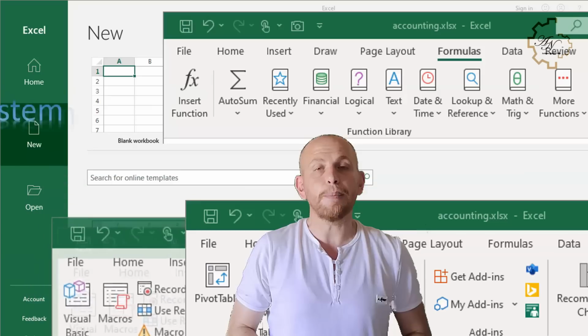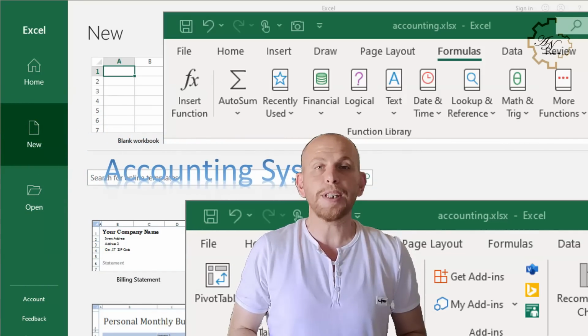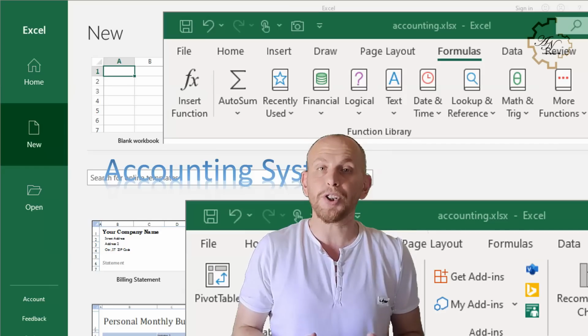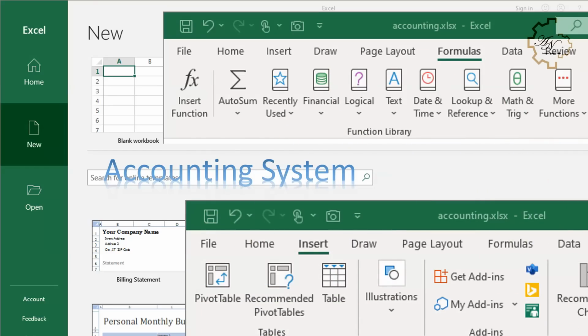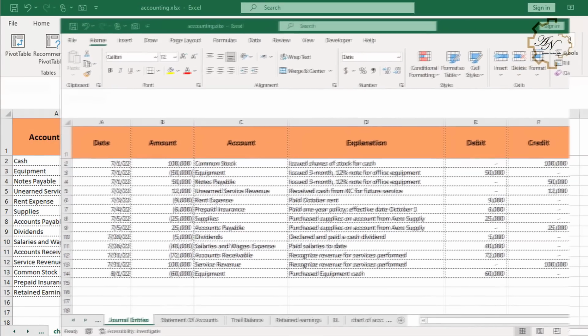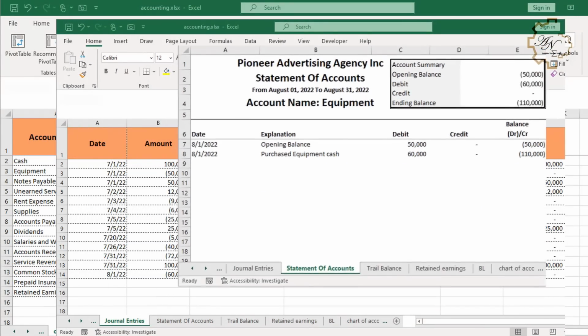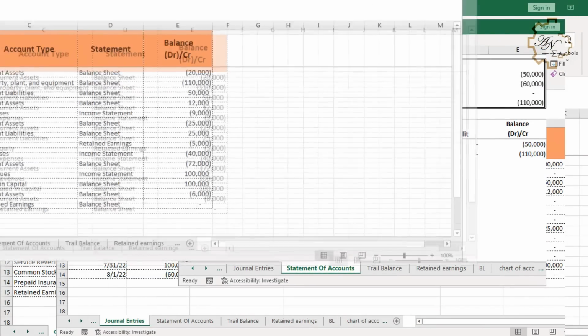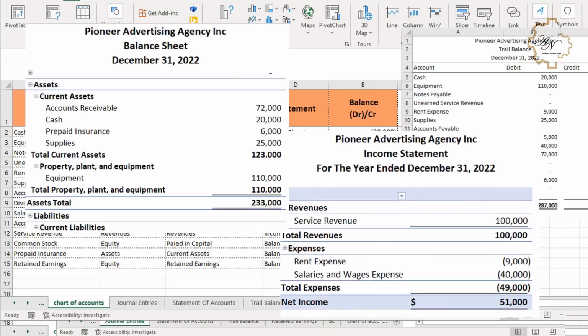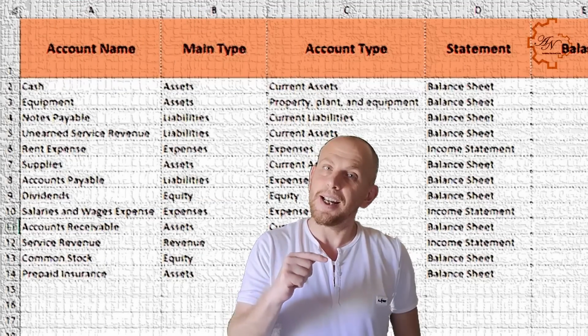We will prepare a small accounting system without using macros. This system is for a small service company, and you can also use it for commercial companies, but without inventory control. We will define the chart of accounts and write journal entries with an example, and create a sheet for the general ledger. Then we'll get the account balances to use them later in the trial balance and financial statements. Are you ready? Let's begin.